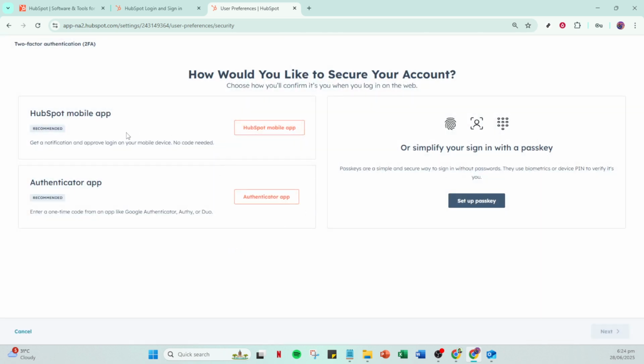Firstly, you can use the HubSpot mobile app. If you already have it installed, this might be the most convenient option. Alternatively, you can use any third-party authenticator app. Google Authenticator or Authy are popular choices and are very straightforward to use. Lastly, there's the option to set up a passkey, which is another seamless and secure method.